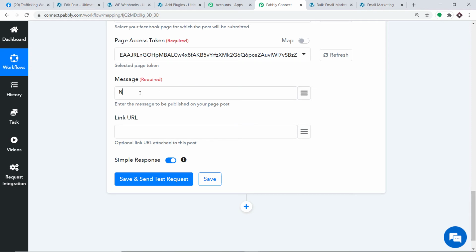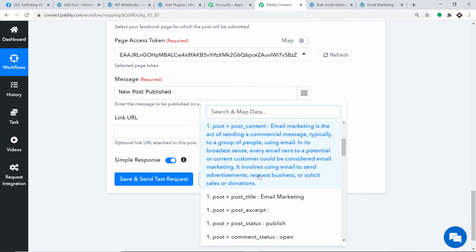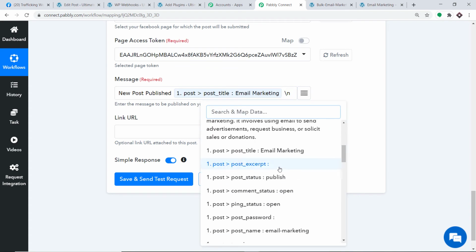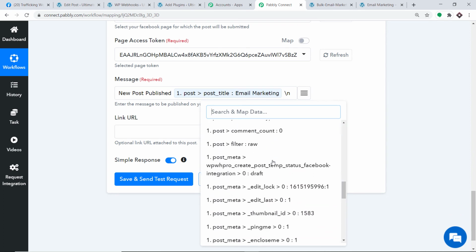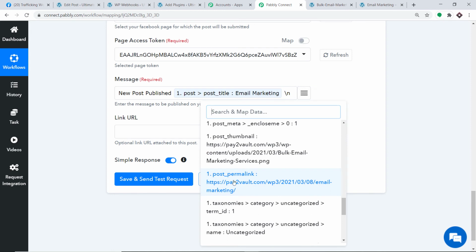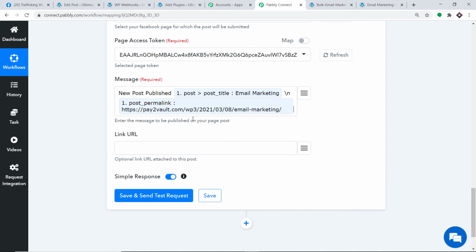How about we just type a simple message, new post published, and here we give a blank and type the post detail, that is email marketing, and enter /n, and then we are going to map in the post link. So this is the post link. So we have mapped it.